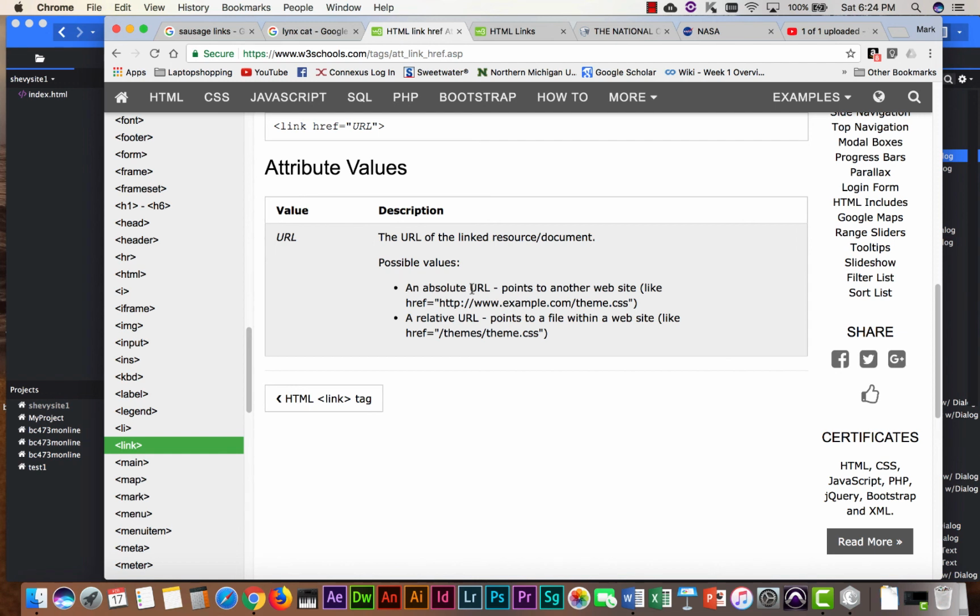One is an absolute link with an absolute URL, or this is also called an external link, where you type in the entire URL, and when somebody clicks on that link, you have the entire URL and it takes them to that page within that site.